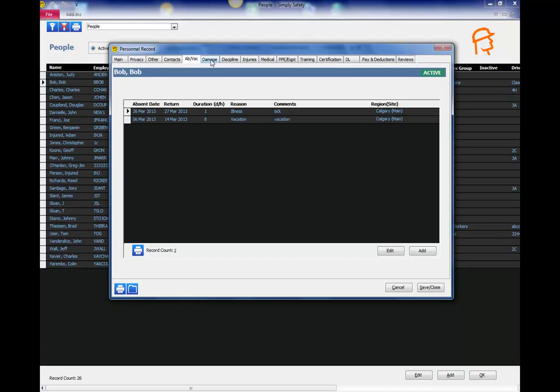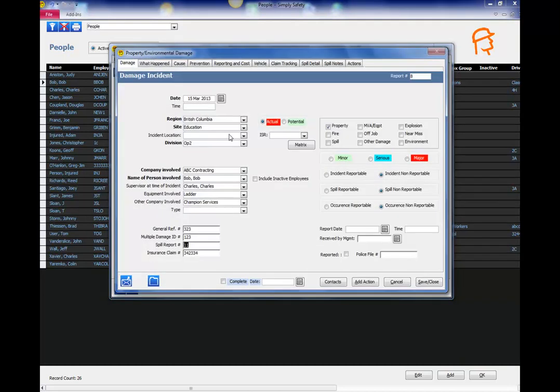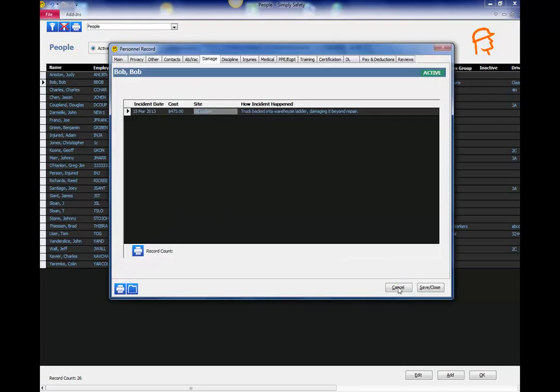I'm now clicking on the Damage tab, and any damages that Bob was related to or directly involved in will show up on this form. And the same is true of damages, of injuries, and of training. So if I want, I can double click on this record right now, and the damage record itself will open up so I can look at the detail.